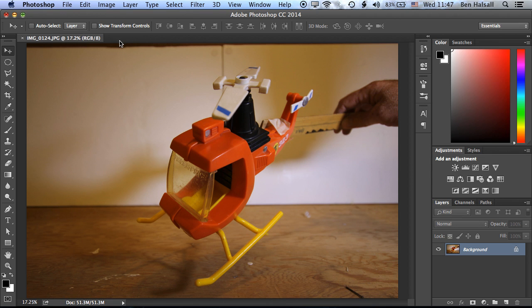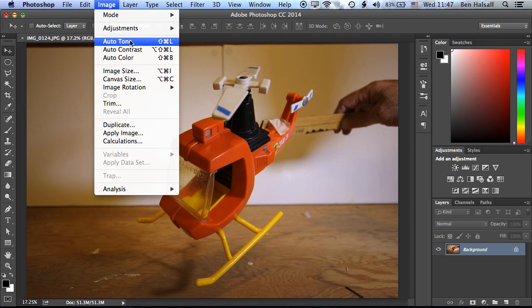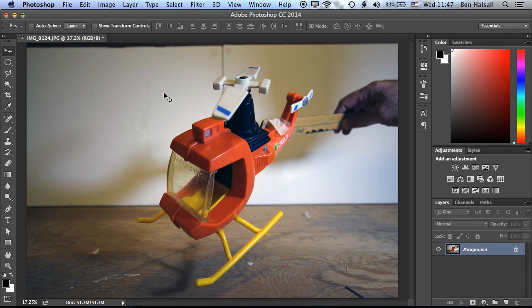Okay, so let's just take a look at the automatic features of Photoshop first. If we go to Image, we've got Auto Tone, Auto Contrast and Auto Color. If we hit Auto Color, then it will attempt to neutralize the whites in that image.